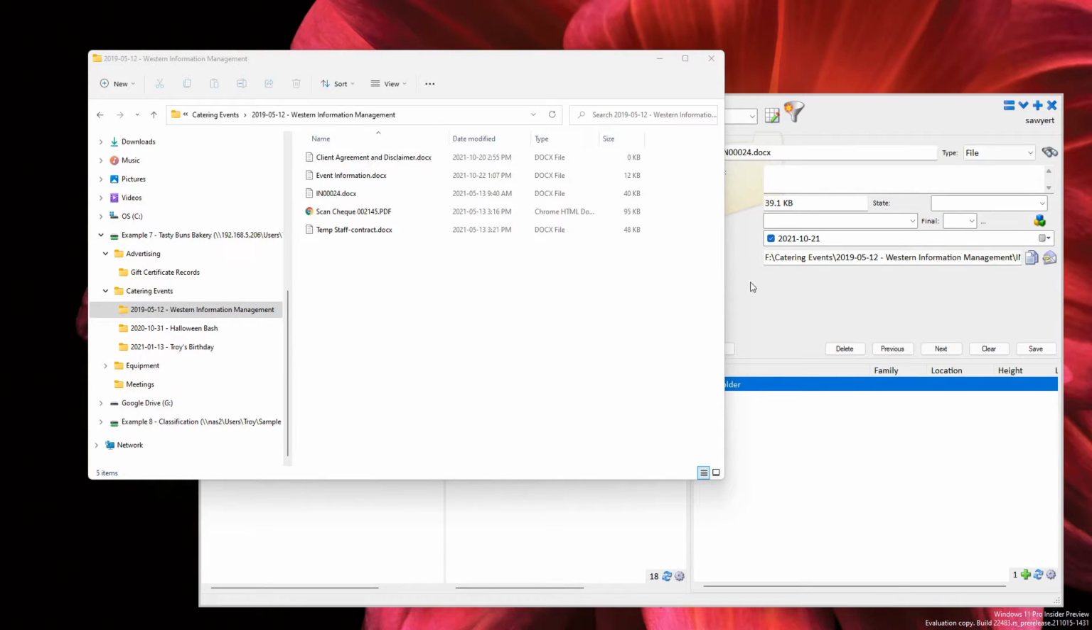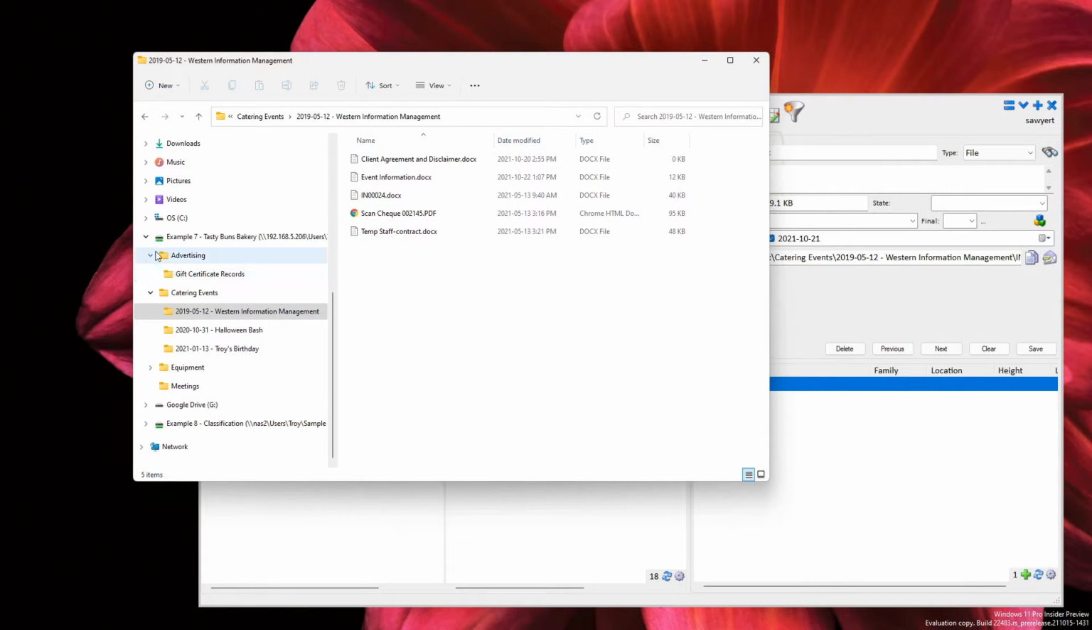Okay, so let's hop out of our slides for a second here and actually take a look at this shared drive. So what I have open here is I've mapped our F drive here to be our Tasty Buns shared drive. And here we can see under our catering events, this is where we saw on our slide, we've got a number of different types of documents.